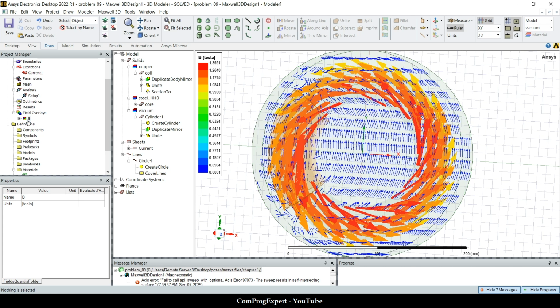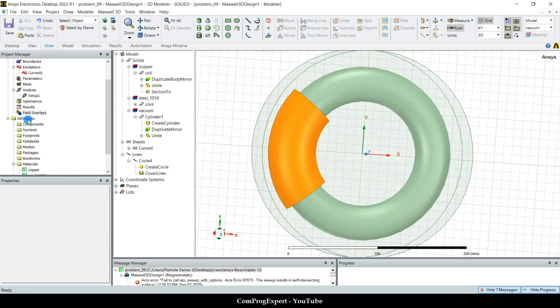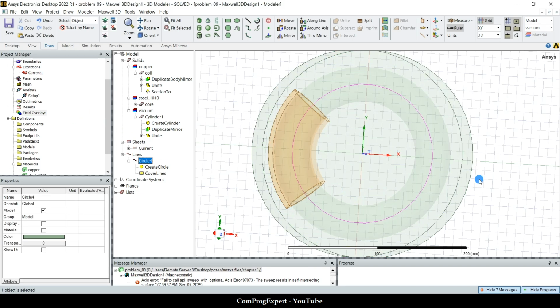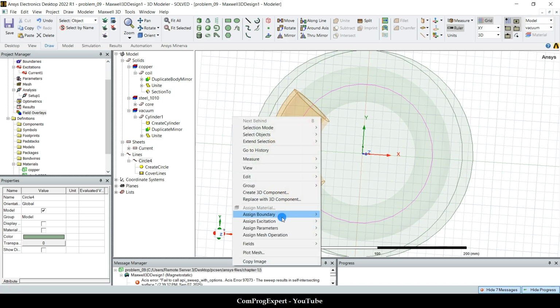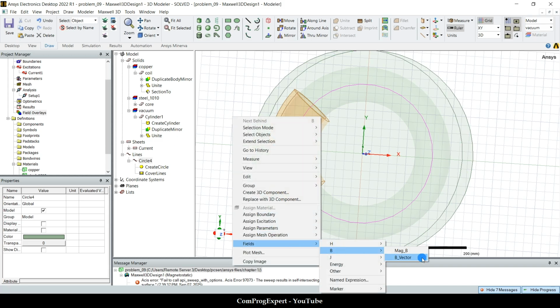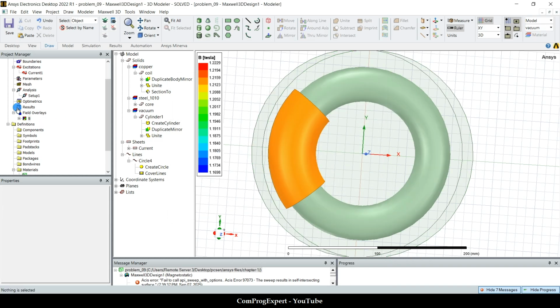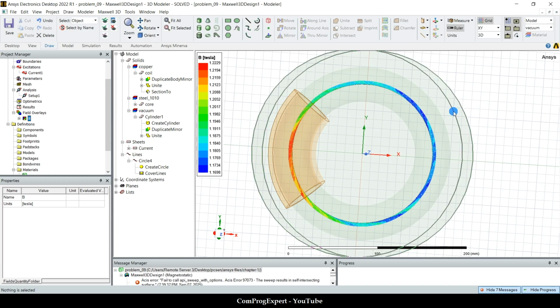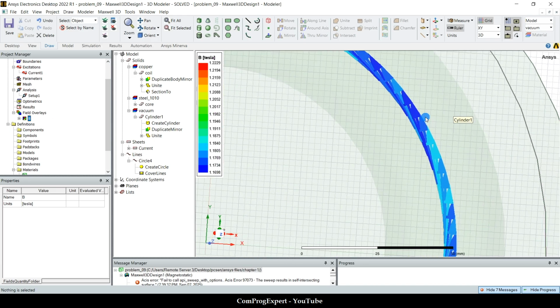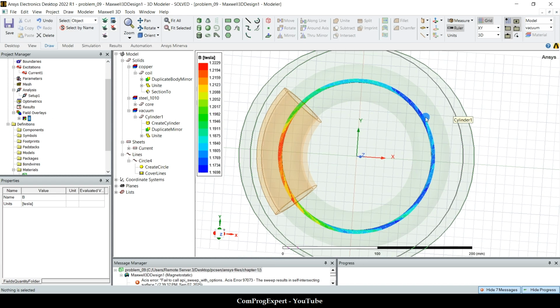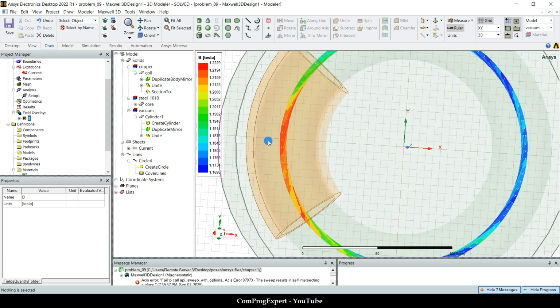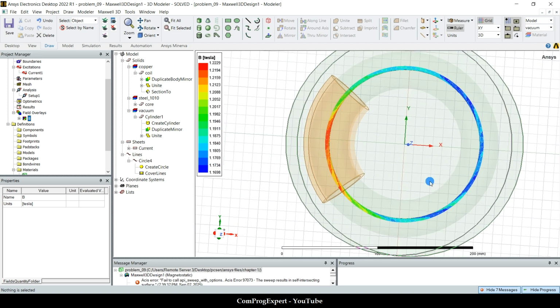So let's delete this and select the circle for plot the B vector here. As you can see, yes, we have these B vectors. You can see the variation of the B, right? The average is 1.2 Tesla, okay, here.